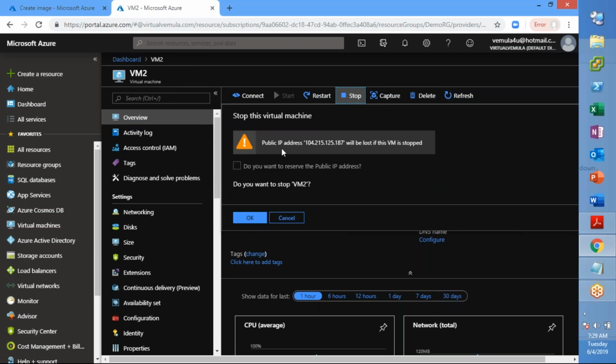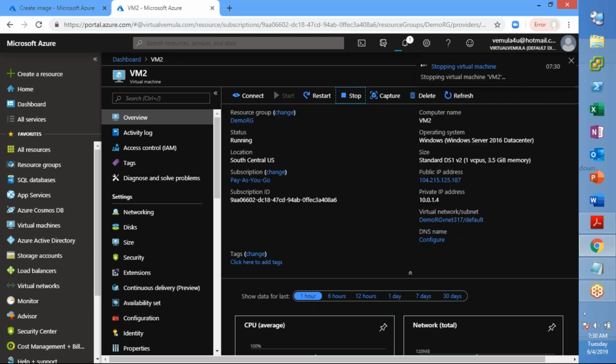So you can see it. The public IP will be lost when you stop the VM because it will be released, right? Do you want to reserve this IP address? You can select this and you will get the same IP address. Because I didn't convert this particular IP address into a static, reserved IP address, that's the reason it is asking me whether I want to have this reserved. Okay, so I don't want that.